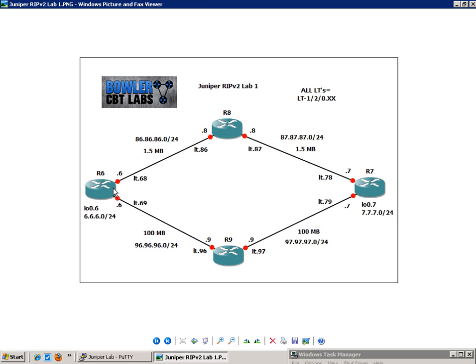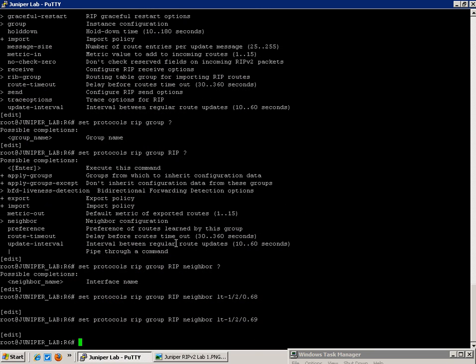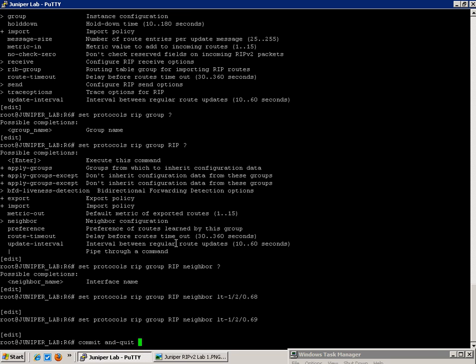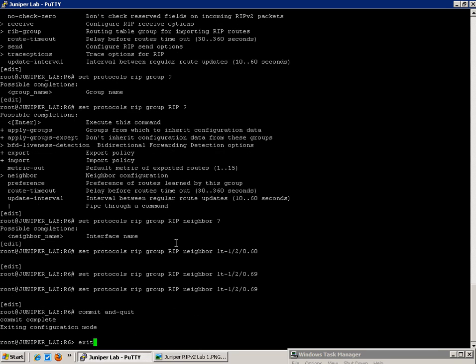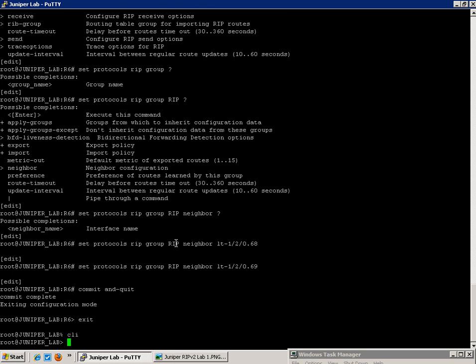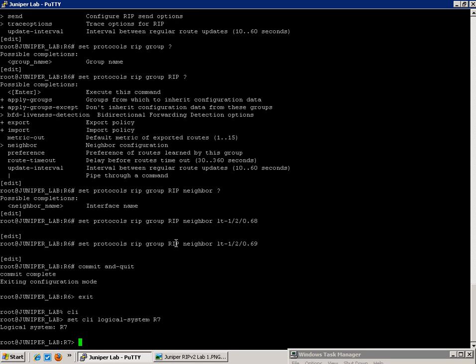The next thing we're going to do is go to router 7 and do the same thing. But on router 7 we're going to advertise the 78 and 79 interfaces into RIP. So we'll do a commit and quit. Then we'll exit out of there. Go back into, we'll do the set CLI logical systems R7. And now we are in logical system R7.